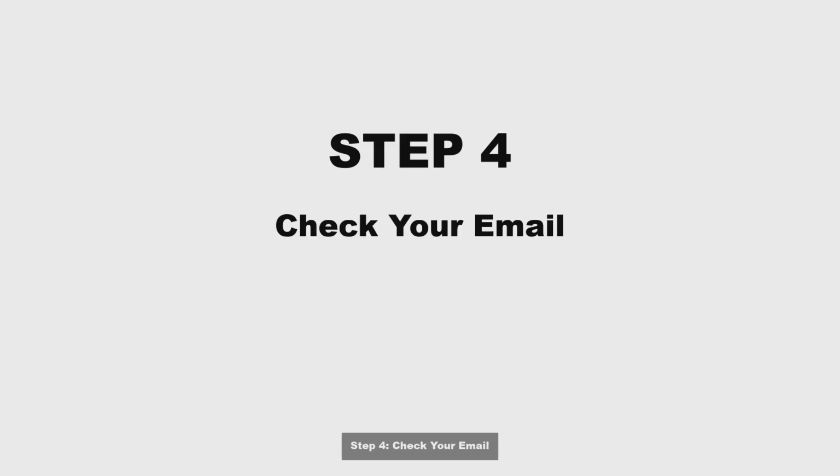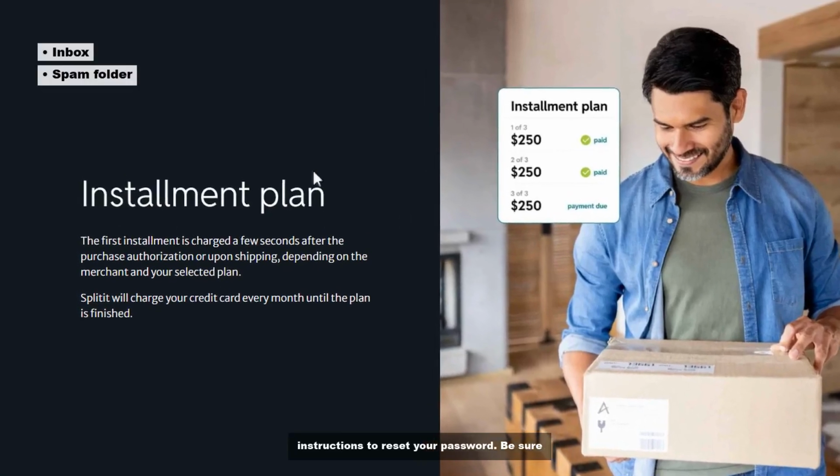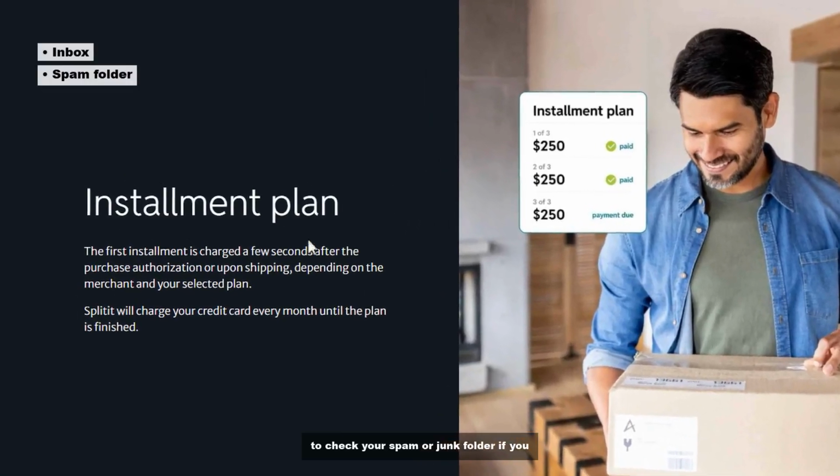Step 4. Check your email. Look for an email from Splitit with instructions to reset your password. Be sure to check your spam or junk folder if you don't see it in your inbox.